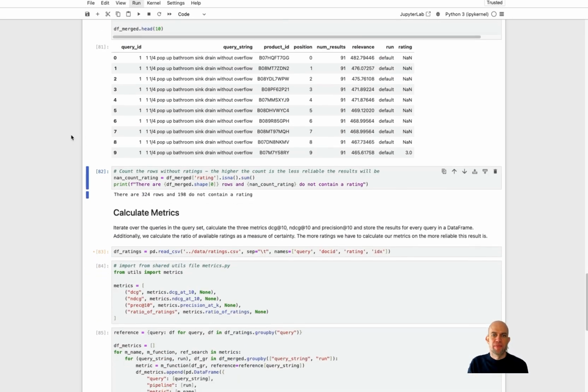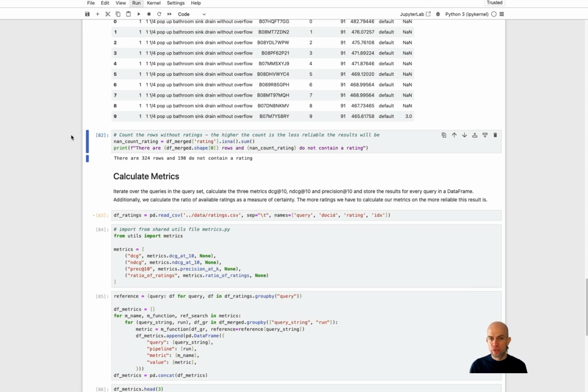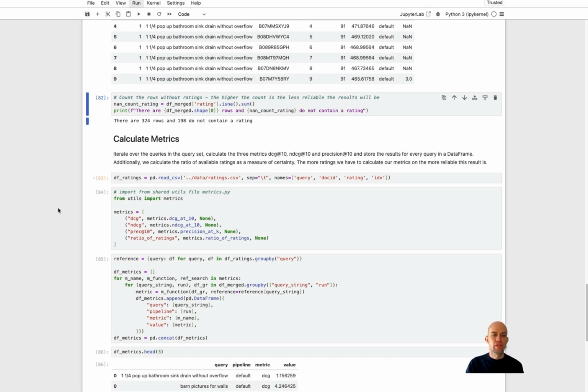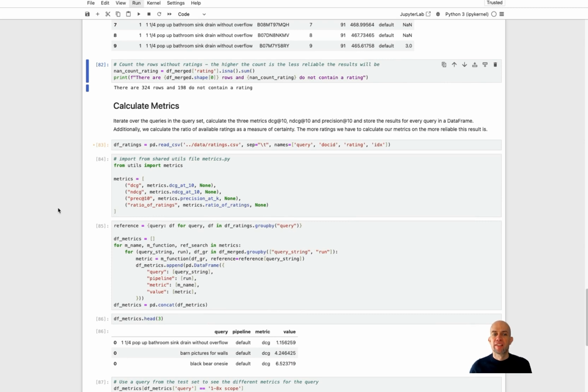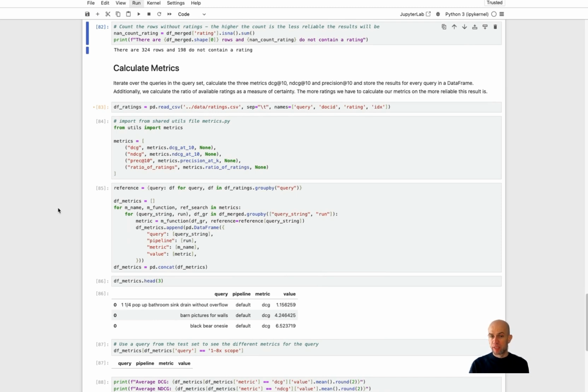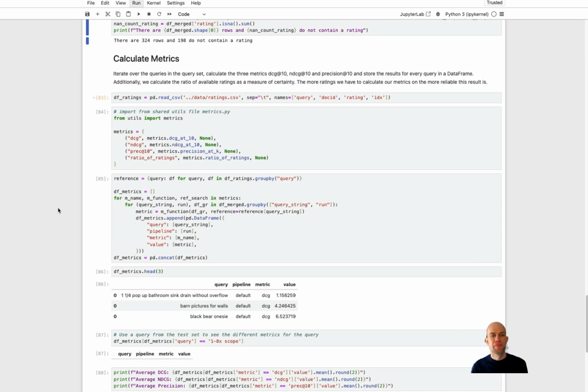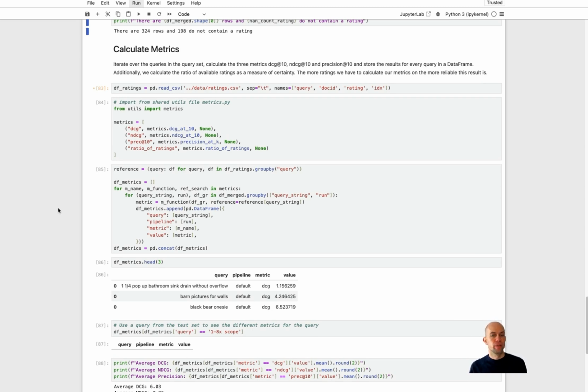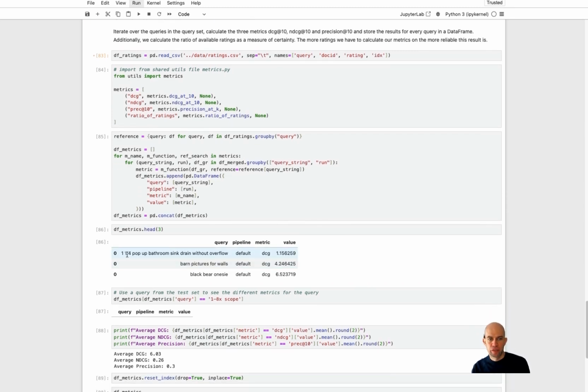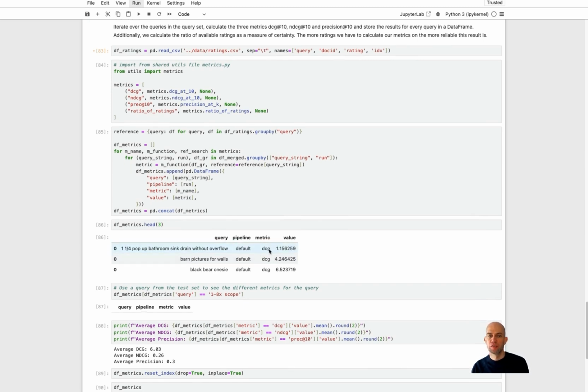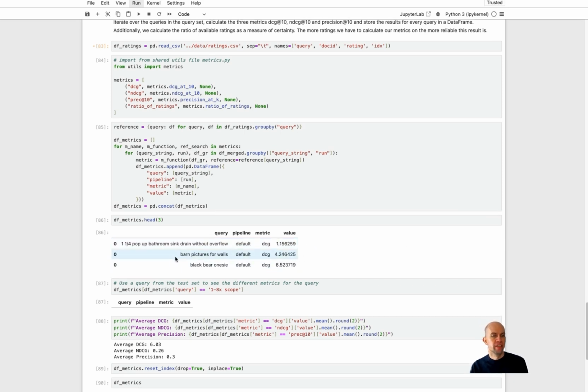So calculating metrics. We are calculating 3 metrics: DCG, NDCG, and precision at 10. We have an additional Python file that has functions for the DCG, the NDCG, the precision values and metrics, and also the ratio of ratings. So the ratio of ratings tells us how many ratings are there for this query that we are looking at. We are now iterating over the data frame that we have right now, so the one containing the results and also the judgments. And we are calculating the DCG, the NDCG, precision value, and the ratio of ratings for these. And now you can see for the first query, we have, after this calculation, a DCG value of 1.15. The next query has one of 4.24, next one 6.5, and so on.